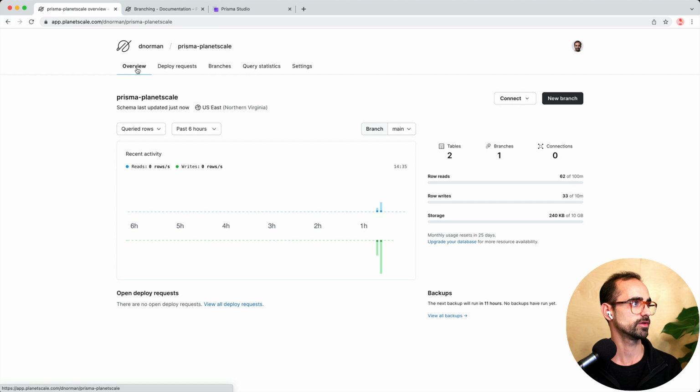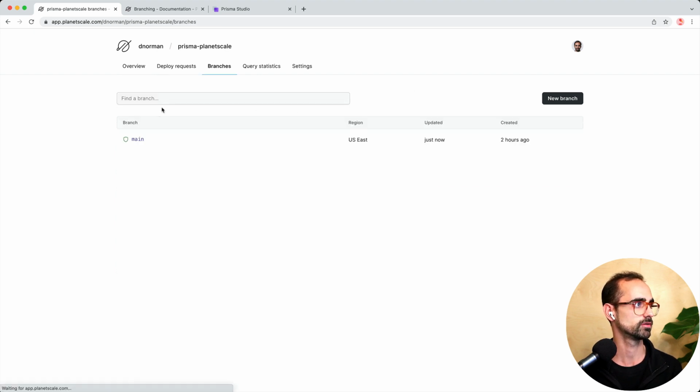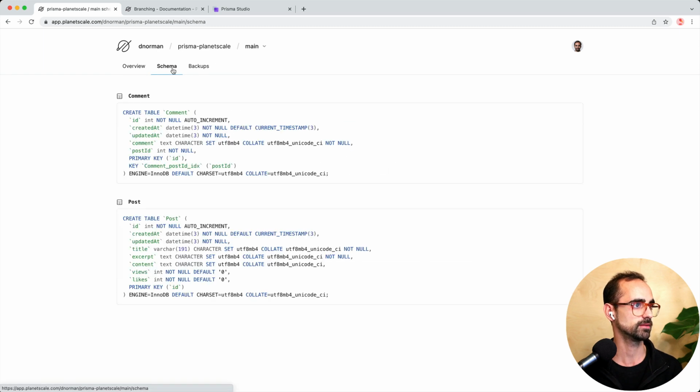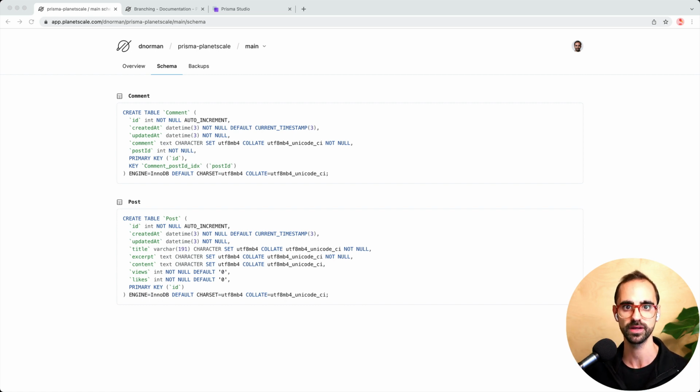And if we go back to the overview, we have just the main branch. If we look at the main branch and we look at the schema, we see that we have the created at and the updated at. That means that we have successfully carried out a migration using the branching workflow by creating a deploy request.